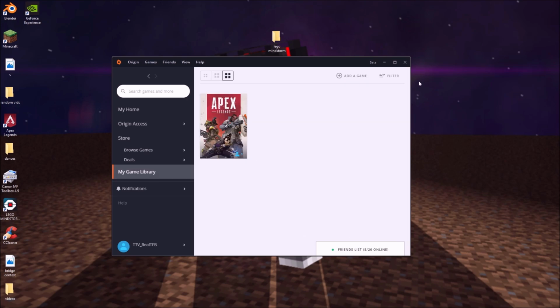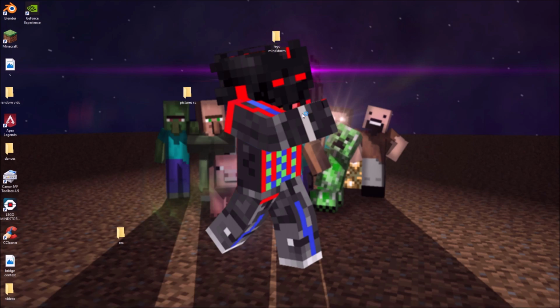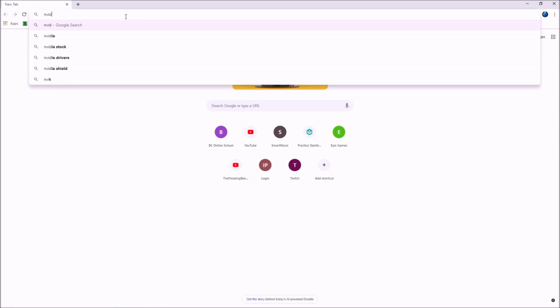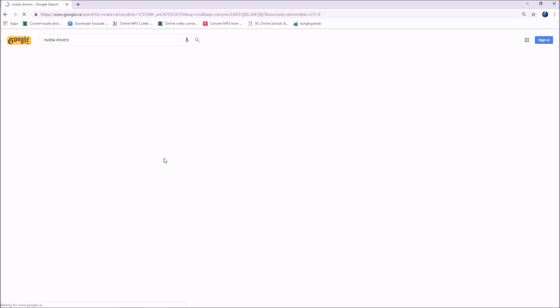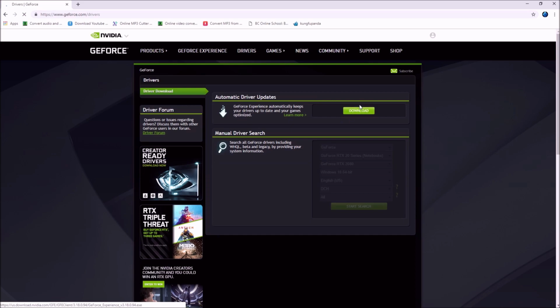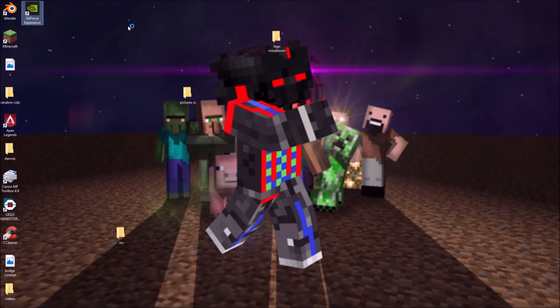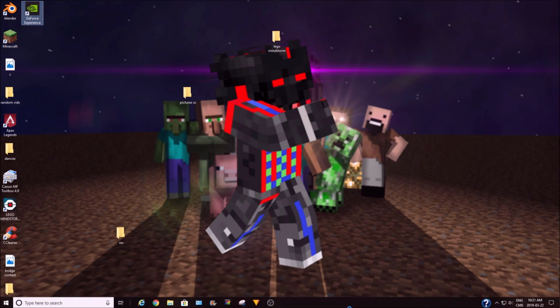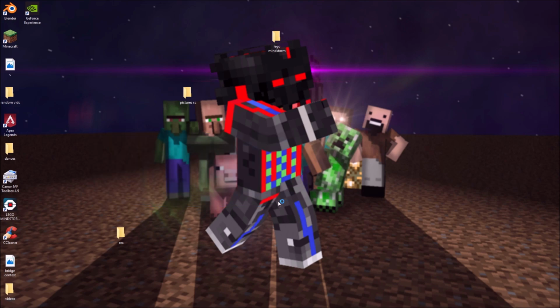What you can also do is update your drivers by going down here, going to Google Chrome or your browser of your choice, and searching up, I have an NVIDIA graphics card, so NVIDIA drivers. You can download drivers and go to this site and find your driver or search automatically. Also, you can click here and go to GeForce drivers. After you get here, download this, and it will download the GeForce Experience app right here. Install it first, then open it up.